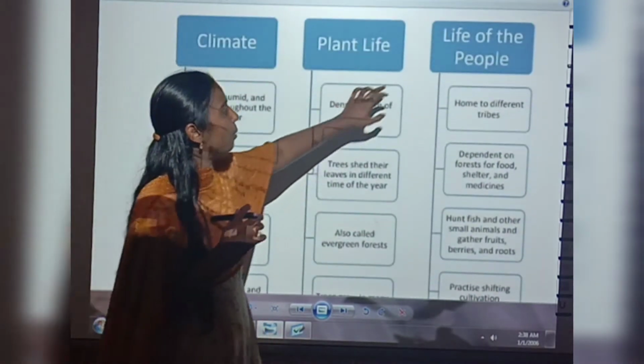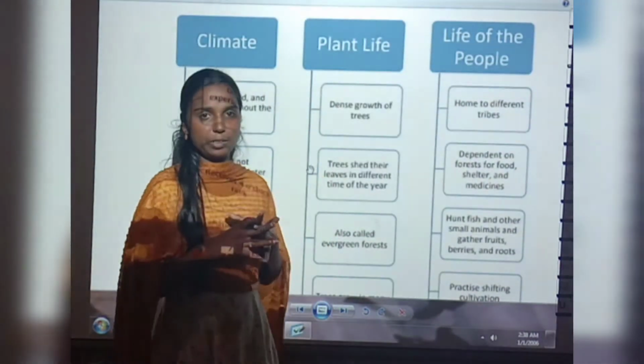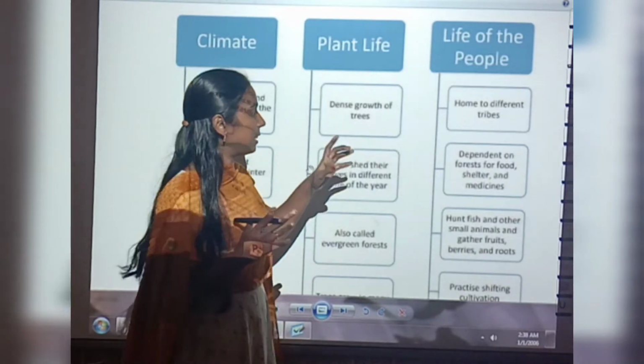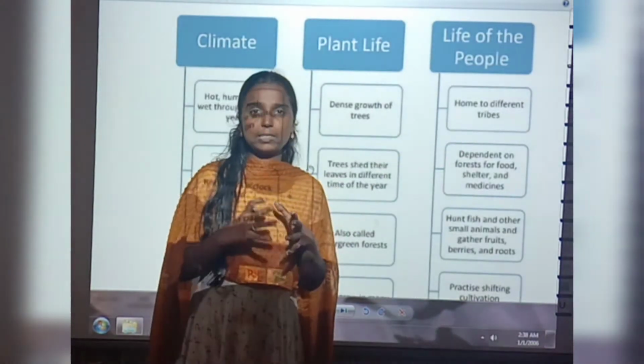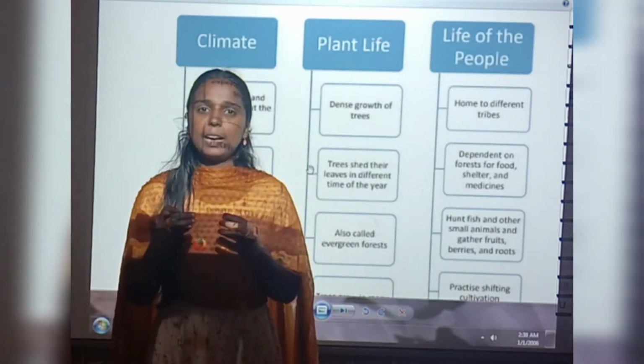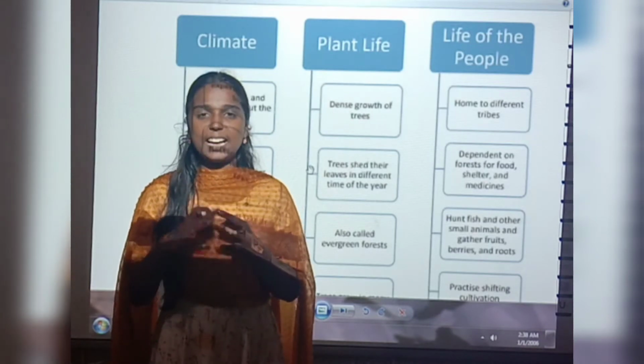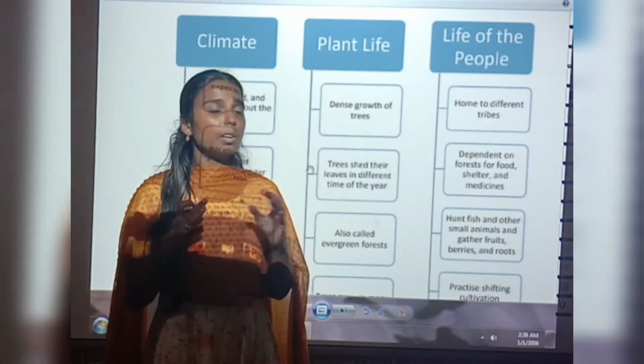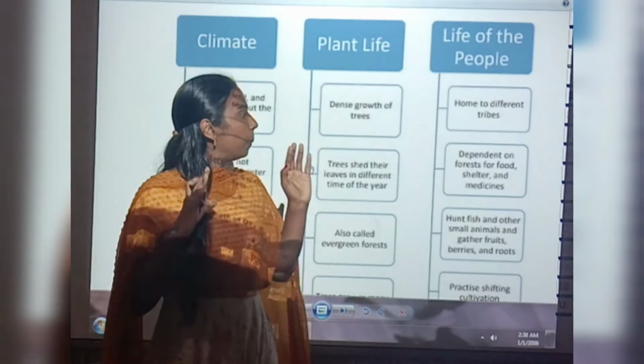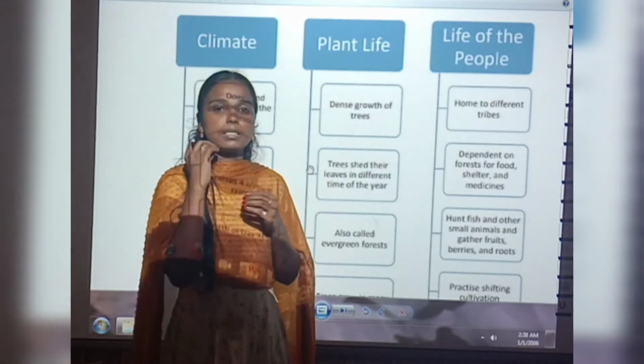Now let us see how is the life of the people in this equatorial rainforest. How it is happening. This is a home to different tribes. So the people who live in the forest, we will call them as what? Tribes. They are not civilized, right? So it acts as a home to many tribes. And how these tribes are living?